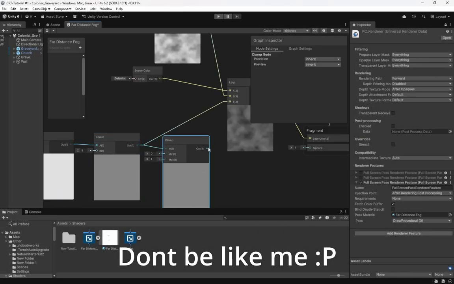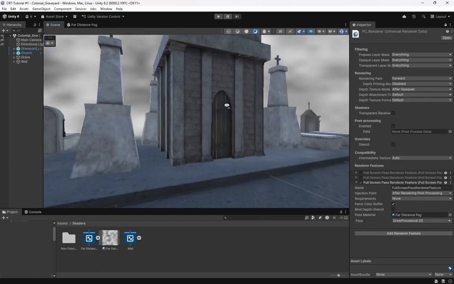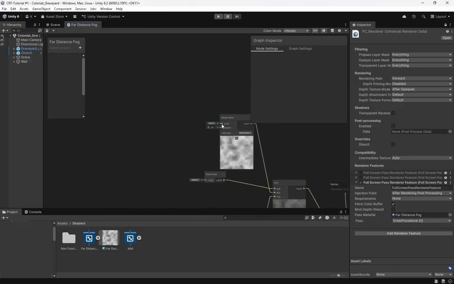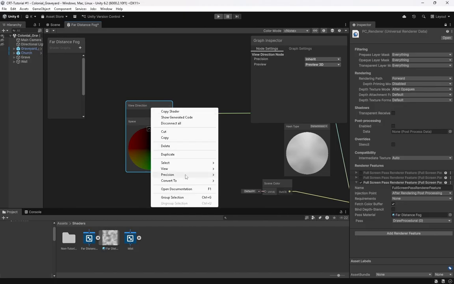As you see, the fog is camera based, so we are going to change it. Let's add the view direction node and change it to subgraph. That's good.